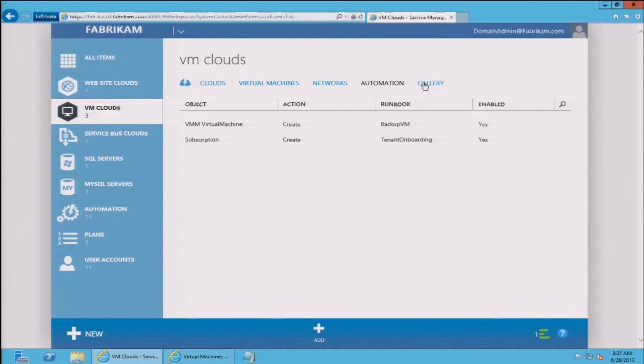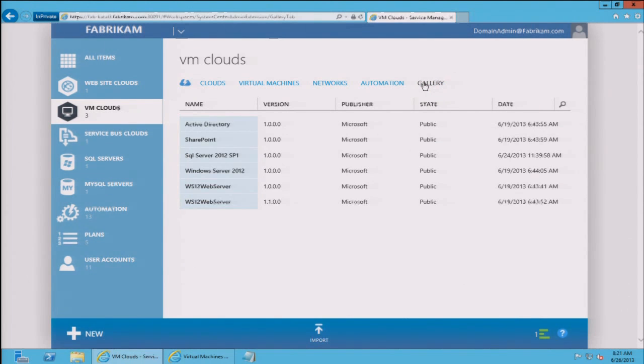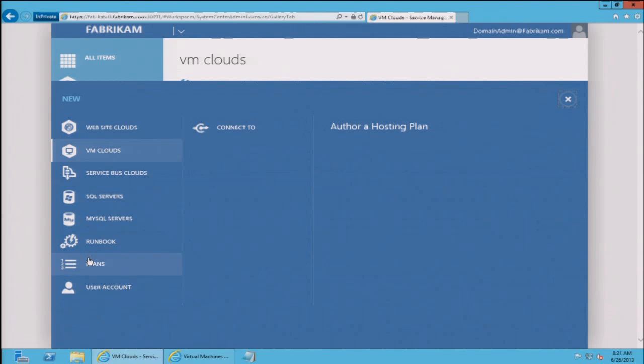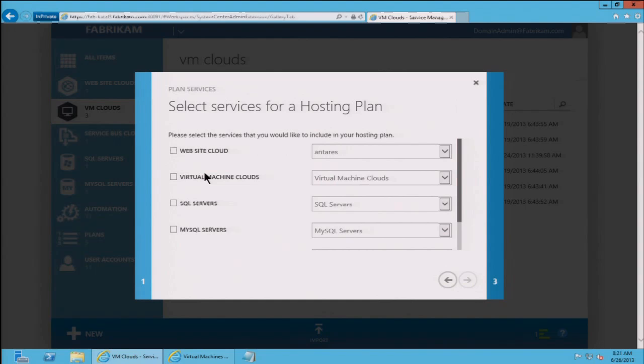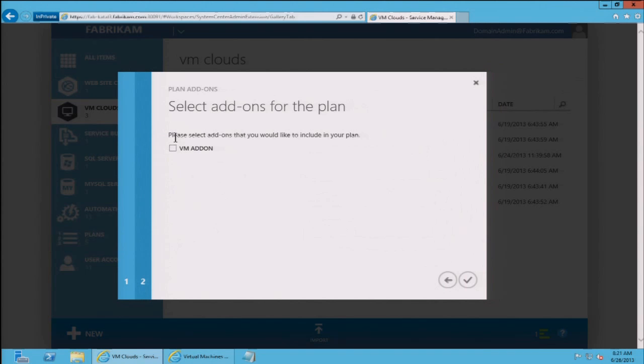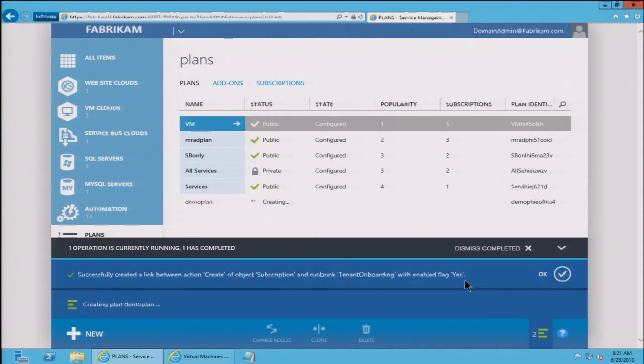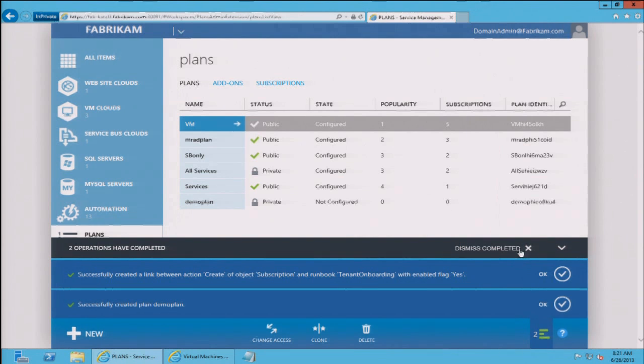As I mentioned before, I covered the virtual machine gallery already in the previous session today, so I refer you to that to go over that experience. Now that I've connected my endpoint, I can offer those in a plan. Let me show you what that looks like. I can go New, Plan, Create Plan, and I'll call that Demo Plan. I click Next. Here, as an administrator, as a service provider, I have the ability to offer different services. In this case, I'll do the virtual machine cloud service only. I click Next, and that creates a plan. So I've now created the demo plan.